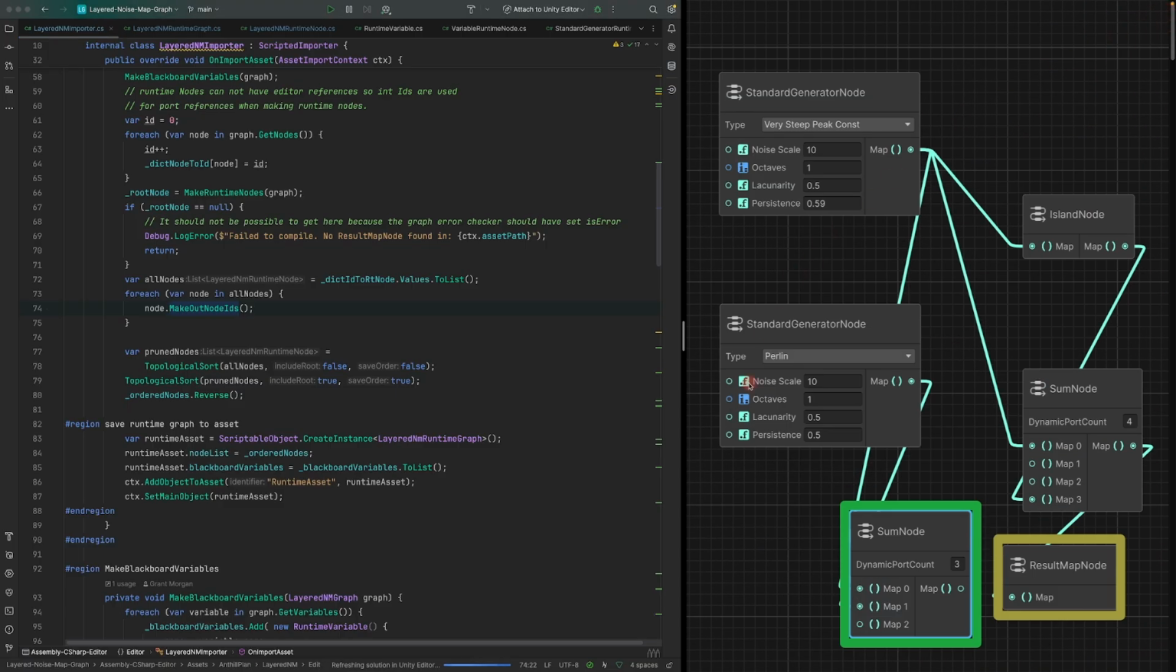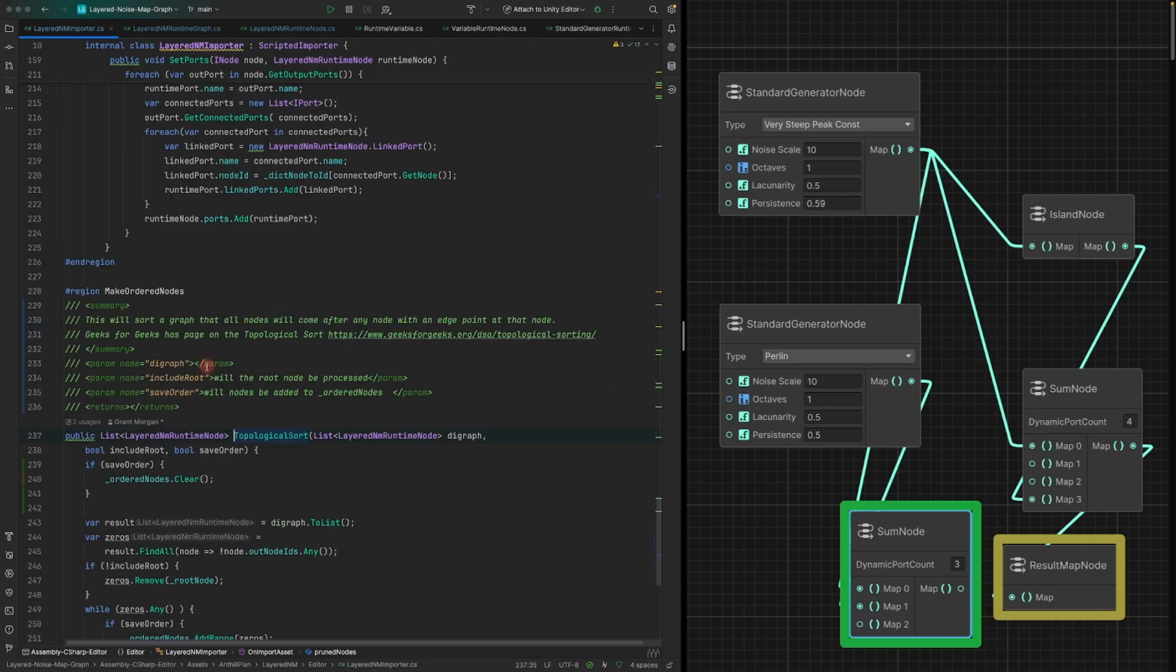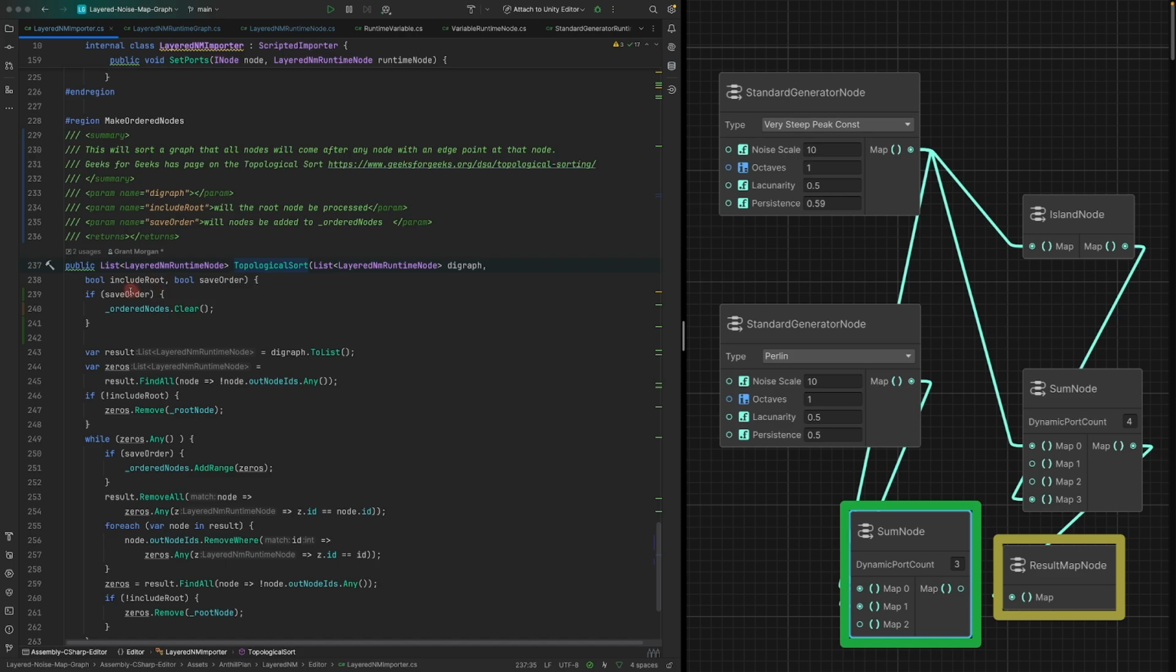We start up here. We go into the topological sort. Note that we've set it to false and false for the include root and save order. There is a link to the topological sort algorithm on Geeks for Geeks in the description. So if save order is true, we clear the ordered nodes. If we're not doing save order, we're not going to do anything to the nodes.